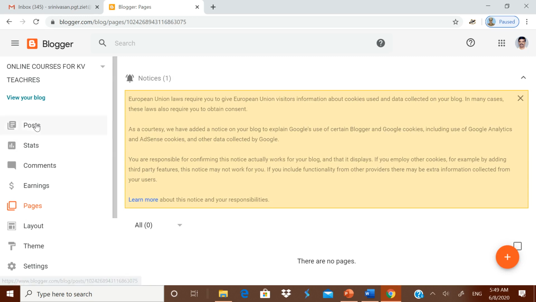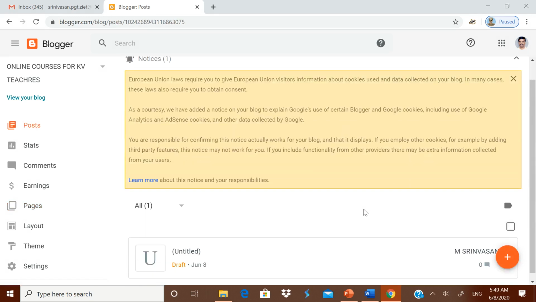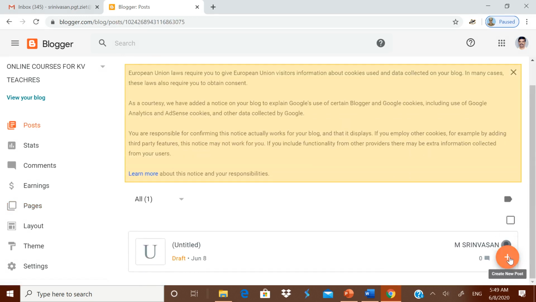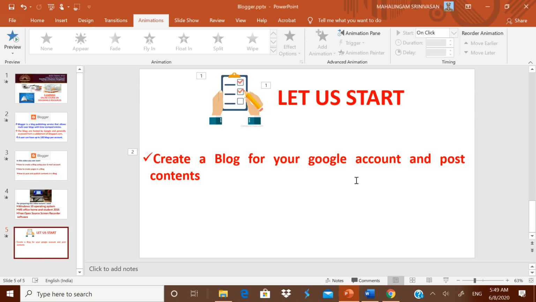Now you know that post. If you want to add one more post, you have to simply click it over. Now what you have to do: create a blog for your Google account and post the contents, and then check out what its web address is.